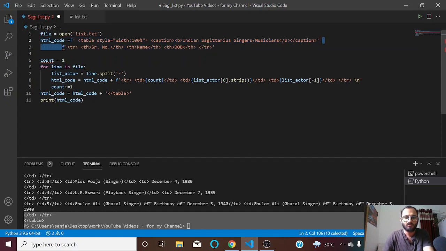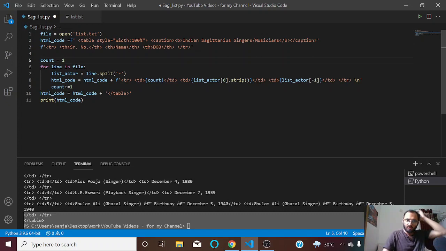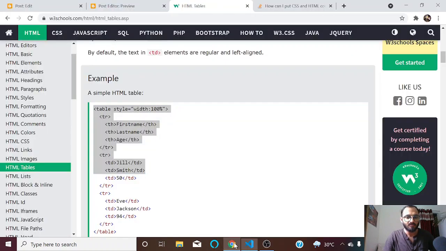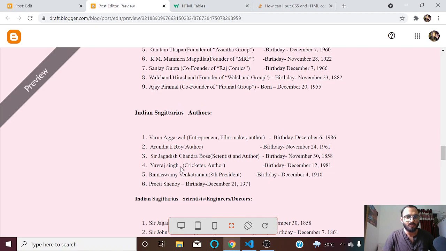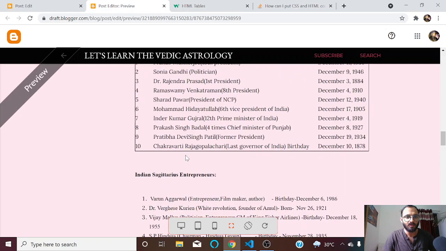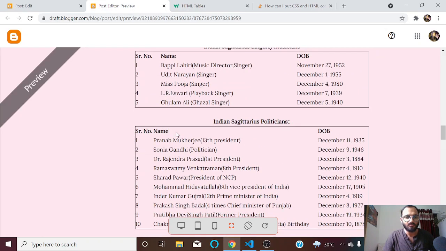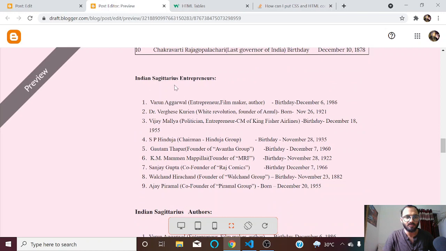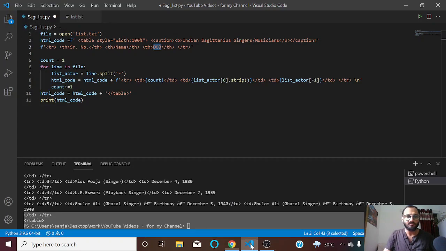Maybe I'm new to Visual Studio Code, and okay, so I think this should work. Alright, so basically this is the basic code for the heading, right? And I have kept a date of birth. See, what I need is the serial number, name, and date of birth. Similarly for this I will need serial number, name, and date of birth. So this is my heading of the table.